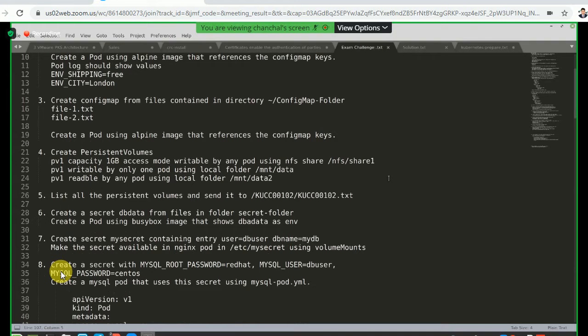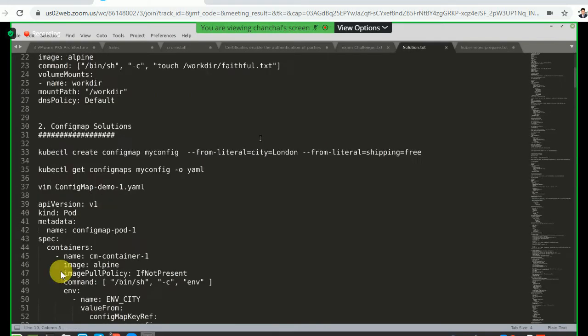So today, even if you don't remember config map, I'm going to expose you to a config map problem here. Create a config map from files contained in a directory. This is the problem that we did yesterday. There is a config map folder, and within that there are two files, file1.txt and file2.txt. The solution is also there in number 3.